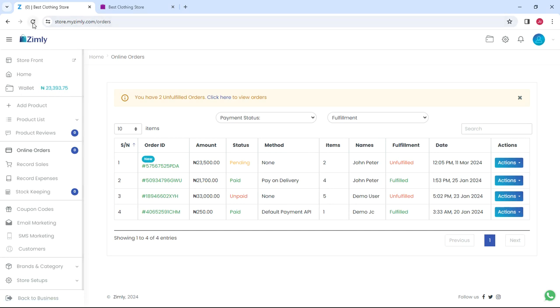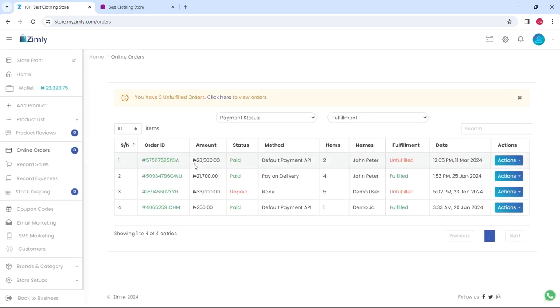So let me refresh this page. We're going to see that our order has changed to paid. Okay, it has changed to paid, and this is the payment method, the default API. So this is the name of the customer. The order has not been fulfilled. So from here, if we go to our wallet, we're going to see our income as well.